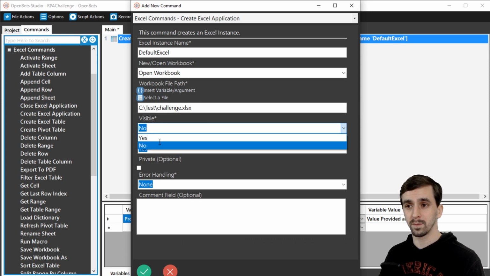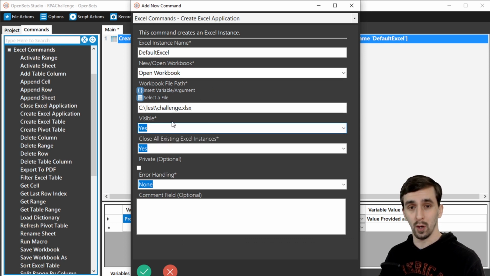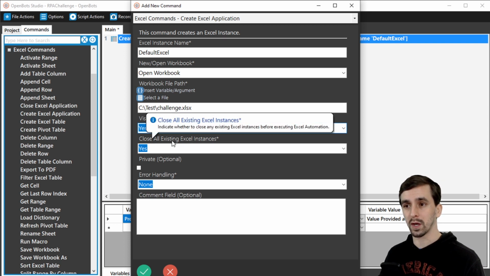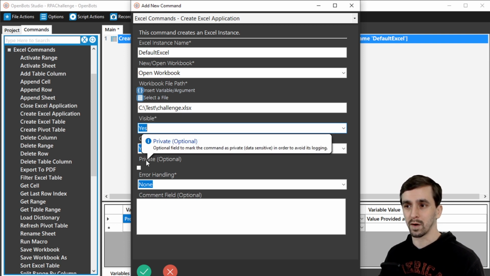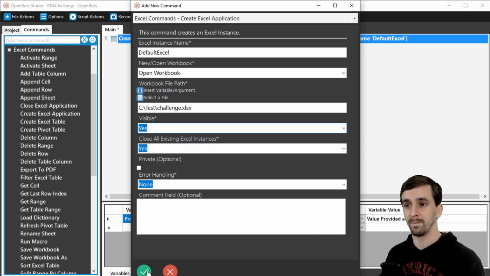Do I want this to be visible? Yeah, I'm going to go ahead and choose for Excel to open visibly on the screen. And then do I want to close all existing Excel instances before I work with this? I'm going to say yes, just to make sure things go well. Private is referring not to the scope of a data item, just to point out, private is actually referring to, is this data sensitive? So I'm going to leave this unchecked because it's not sensitive data and click OK.